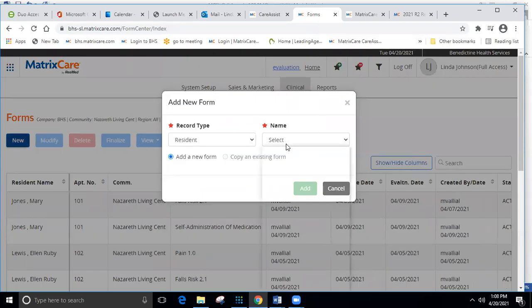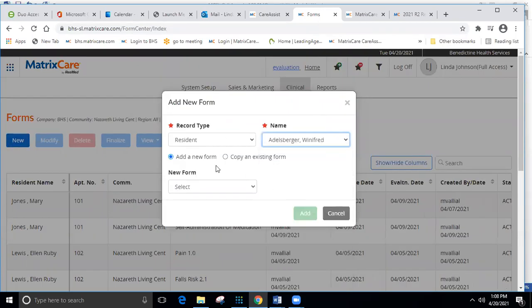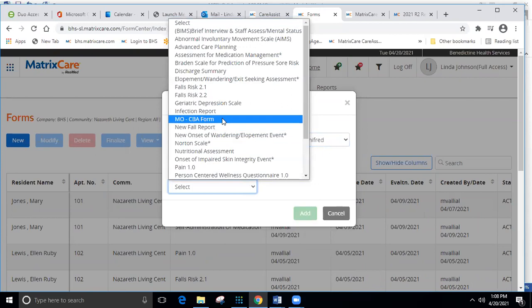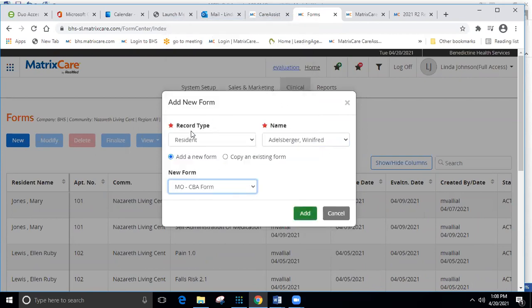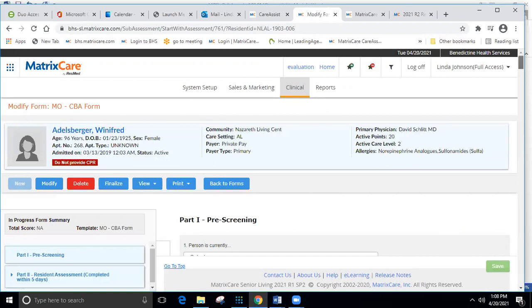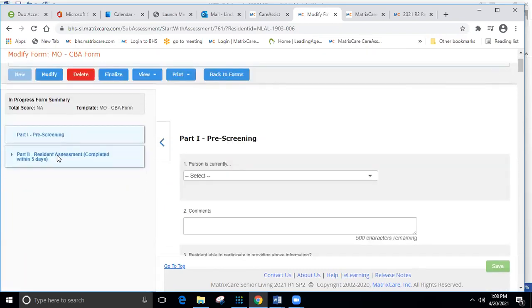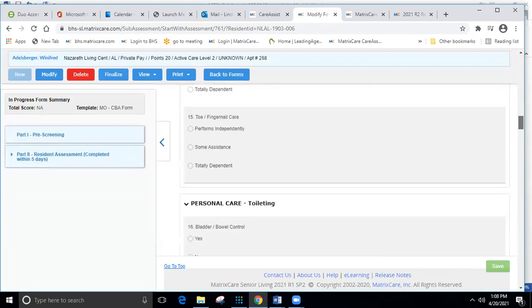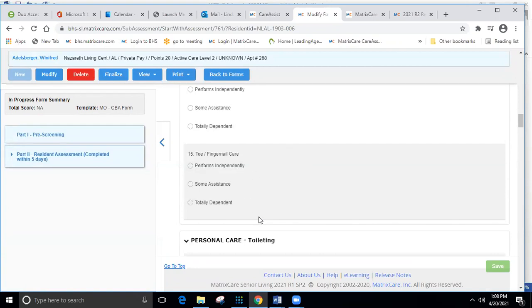So Missouri, yours would look like Missouri CBA form right here. And so you can start using these instead of your paper copy. And there's your pre-screen, and then there's your resident assessment that needs to be completed within 5 days. So it's all in here for you. So that was a nice plus.